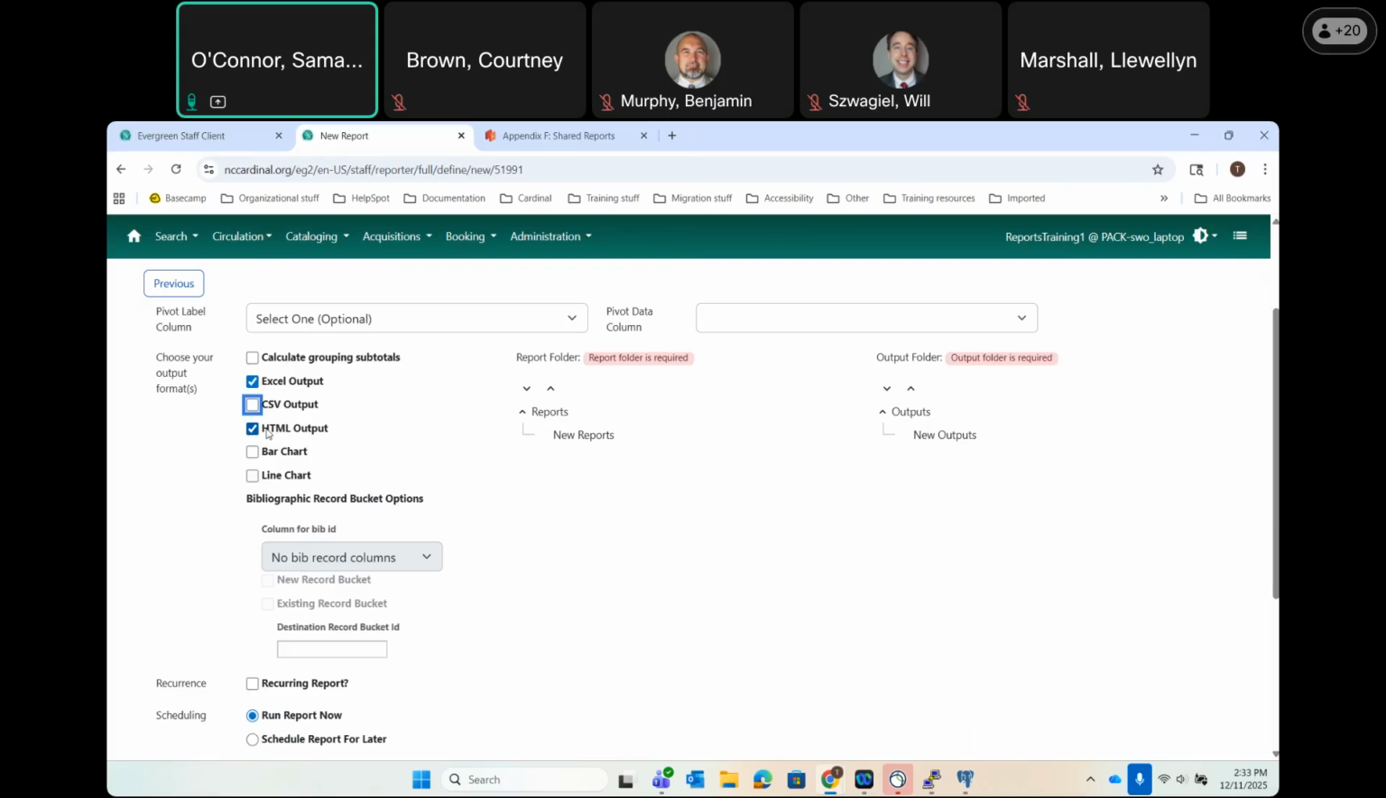It doesn't really matter. But these are sort of the three that you'd want to choose between: Excel, CSV, or HTML. So the second thing I need to do when figuring out my output is figure out where that output's going to live. And that's actually a two-step process.